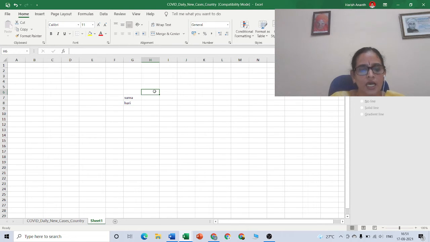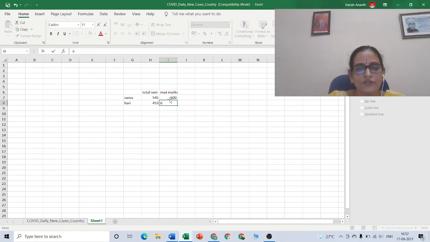These students have secured a total sum of 545, and Hari has secured 453. The maximum marks is 600, so Suma has secured 545 out of 600. So how are we going to calculate the percentage of marks?